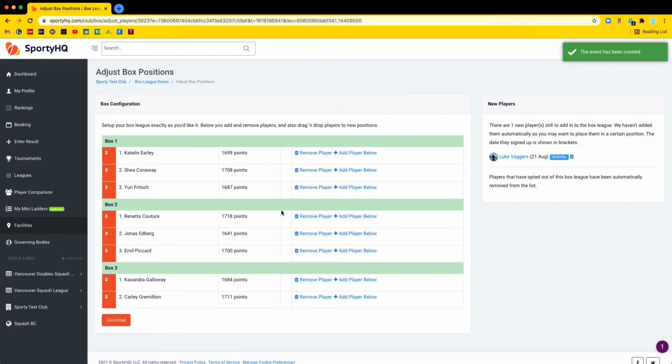Okay, so here we can actually configure our boxes. You still have the ability to move players around as you will, obviously remove them completely, add players below them. So still a fair amount of flexibility on this page, but obviously it's pulling in all those previous players, making the adjustment. It does show rating points, which is kind of helpful when you're trying to add in sometimes a long list of new players.